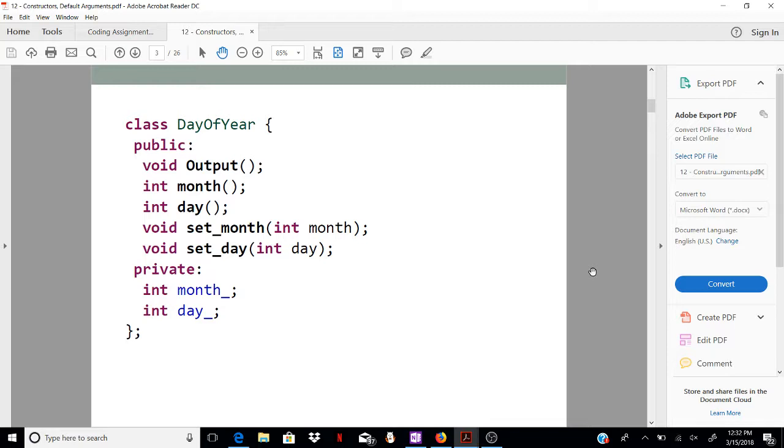Accessors. Attributes? Accessors. And set month and set day are? Mutators. Mutators, right? You know they're accessors because they look exactly like the attributes. You also know that all member functions have capitals, whereas our accessors and mutators have what?